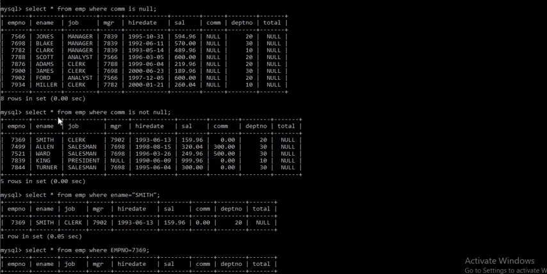Right. Look at the query. Select star from EMP where commission is not null. So we have two things like is null and is not null. And look at another query. Select star from EMP where ename is equal to Smith.